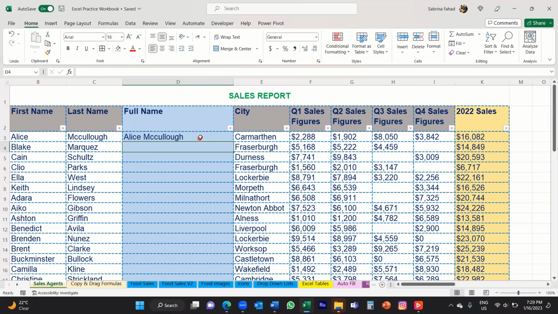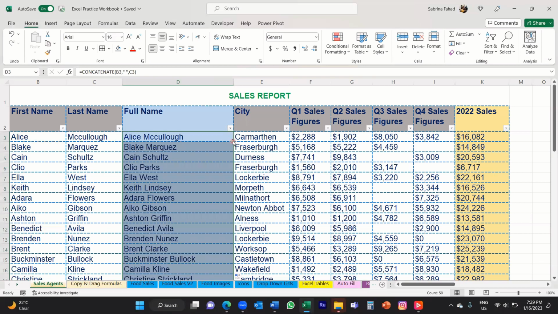Now, again, I'm just going to copy and drag this formula down. So I'm just going to go to the fill handle in the bottom right-hand corner of the selected cell. Okay, hover your mouse over the fill handle until you see the black cross, and then just double click into that black cross, and that will copy and drag the formula into the rest of the cells. Okay, and it will combine the text for you.